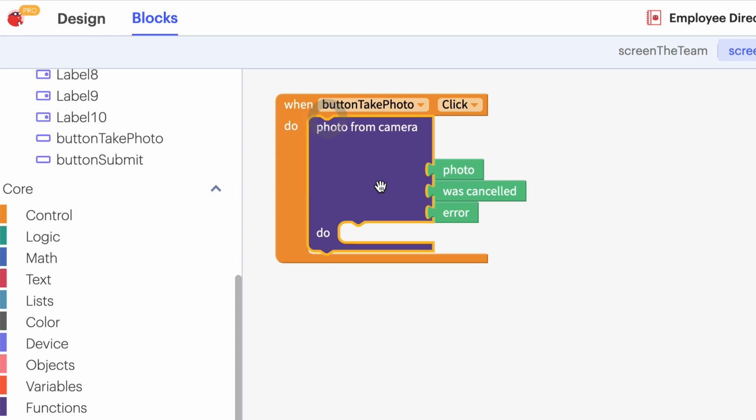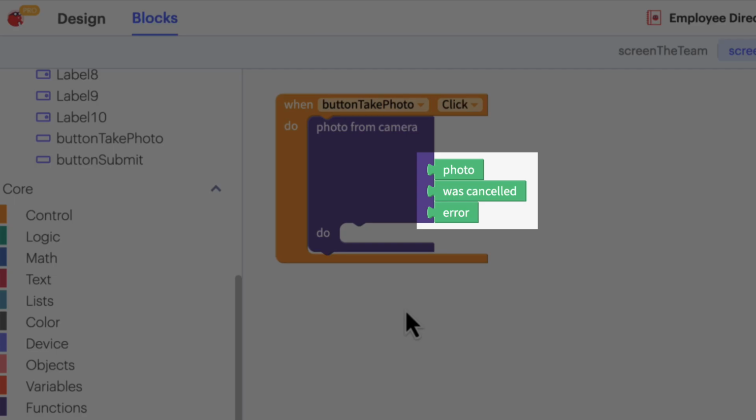The advanced version of the Photo from Camera block has 3 outputs: Photo, Was Cancelled, and Error. Photo is the photo taken by the device's camera. Was Cancelled indicates when the camera was closed without taking a photo, and Error signals when an error occurred.